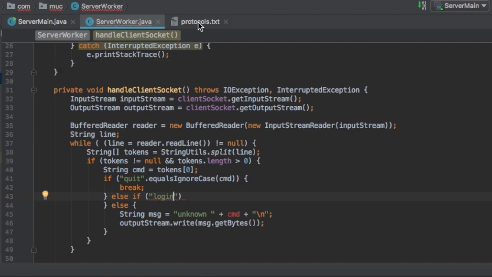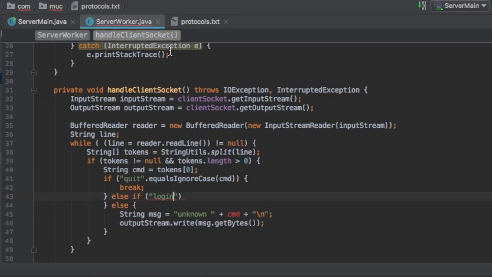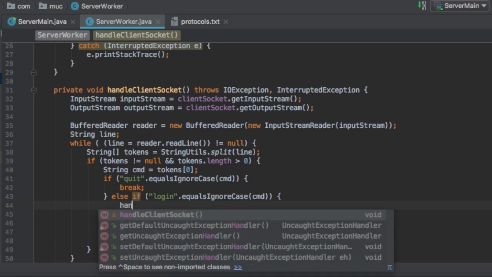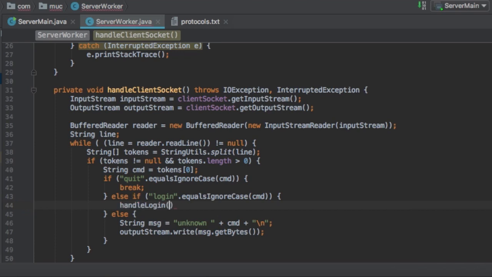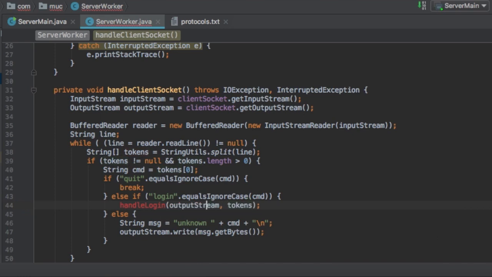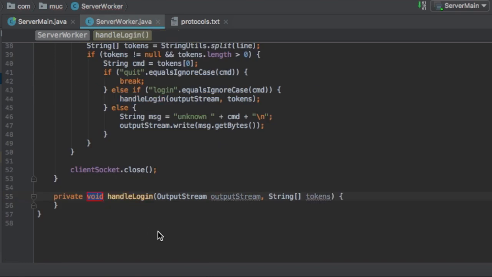All right, so again, from this protocol, where we want to say login and recognize the user and then the password. If this is our command, what we want to do is create another function to keep this loop simple. So we're going to have different functions to handle different cases. So pass in the token, and then we can also pass in the output stream just in case we need to write something back to the client.